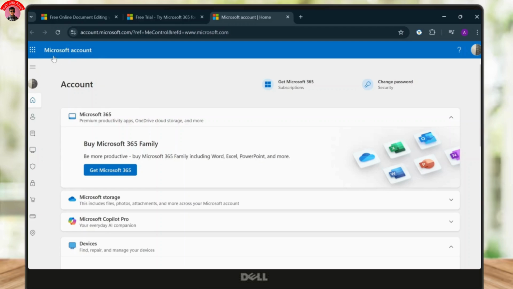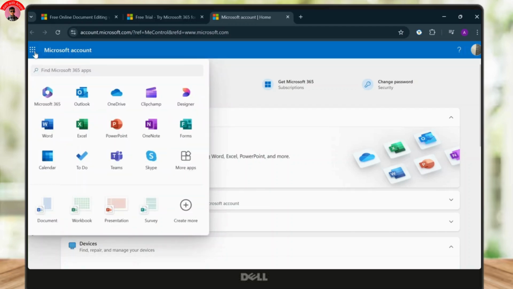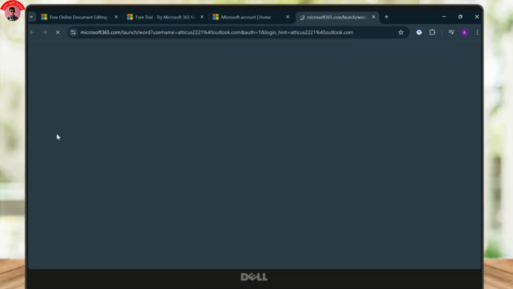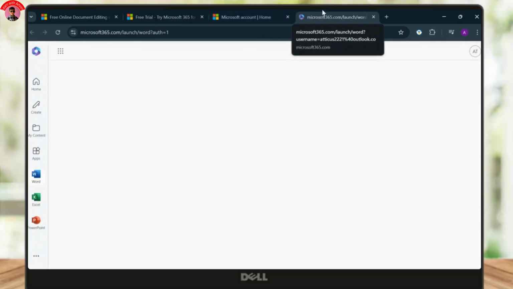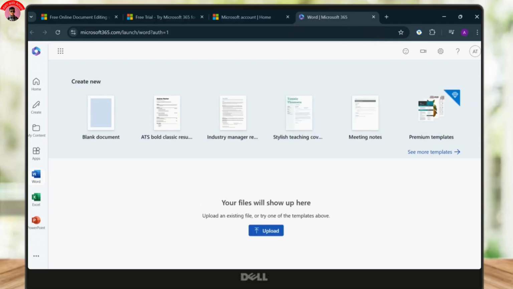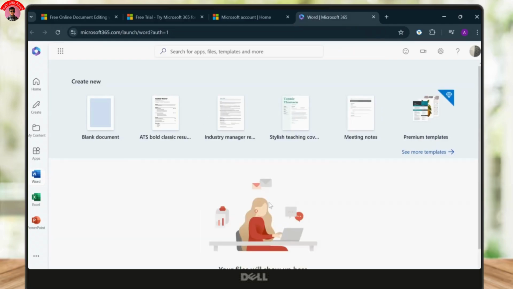Now under here, to use Microsoft features such as Microsoft Word online, you can head over to the dots on the top left. And from here, simply head over to the Word. Now after you're there, you will see that you can access Word, but you can only use this online. So that's the catch here, guys. You can use Microsoft Word online without having to pay for it.